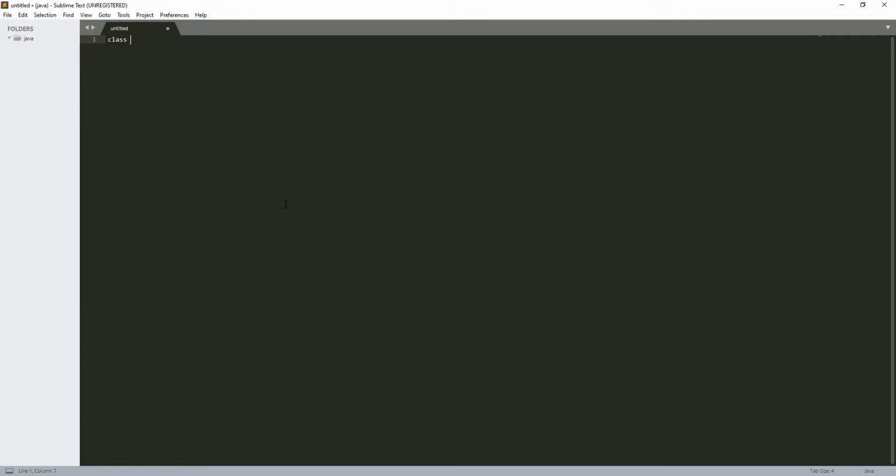And next to class, we need to write the class name. Remember, the class name should always start with an uppercase letter. So let's say Intro. Java is a case-sensitive language, so Intro starting with an uppercase letter will be different from intro starting with a lowercase letter. So these two are different, and I'll open the braces here.